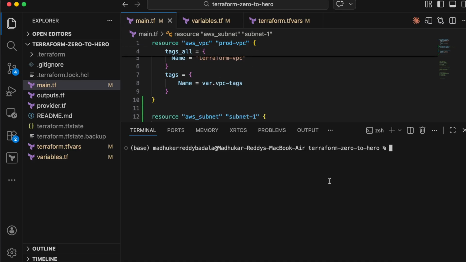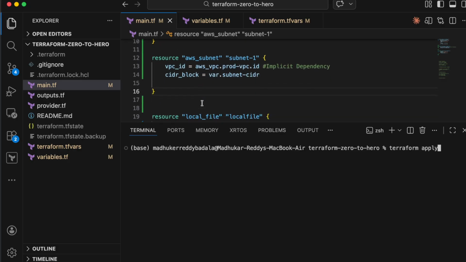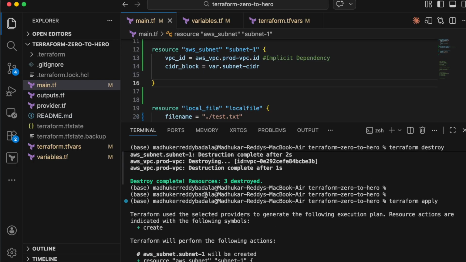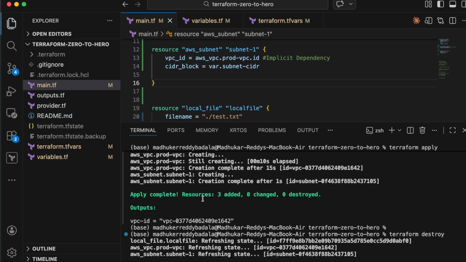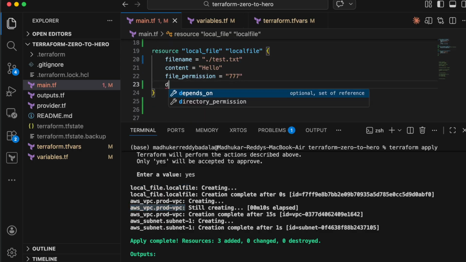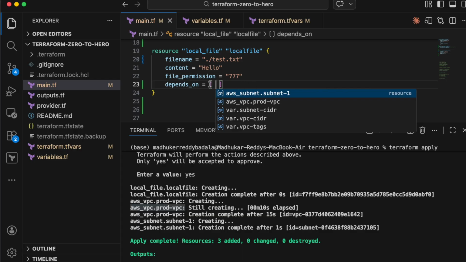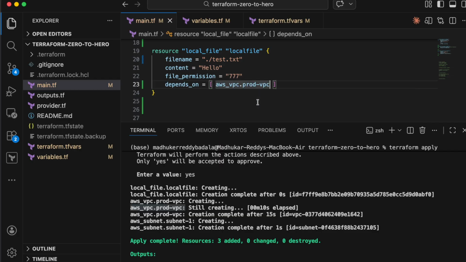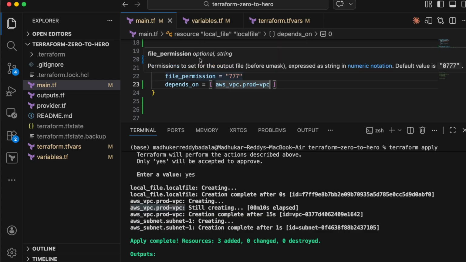Then what is explicit dependency? If you run terraform apply again, it's going to create the local file first, because if you check here, that local file doesn't have any dependency. But instead of creating this local file first, I want to create this prod VPC. Then how are you going to say that? You can use depends_on, and it takes a list. You can tell by the square brackets that it can have multiple resource dependencies as well. In my case, I want to create the AWS prod VPC first, then I want to create this local file.